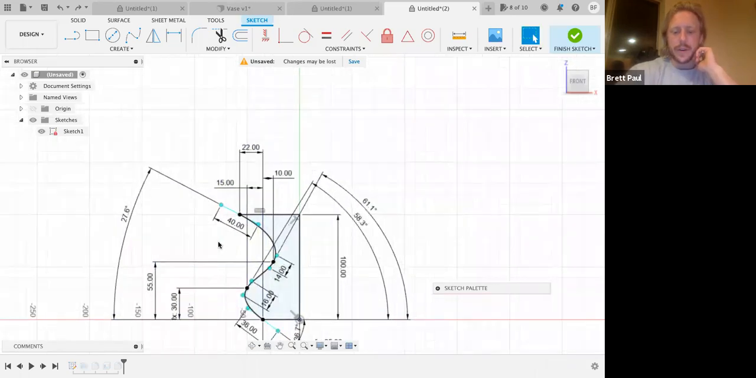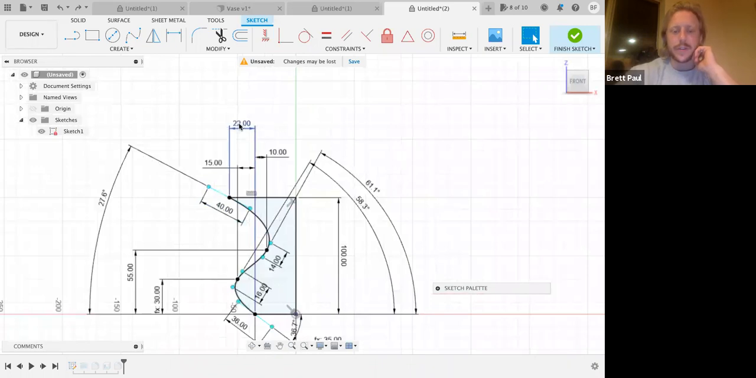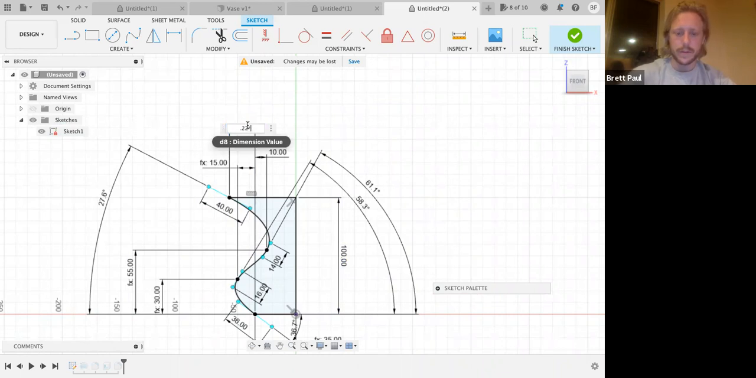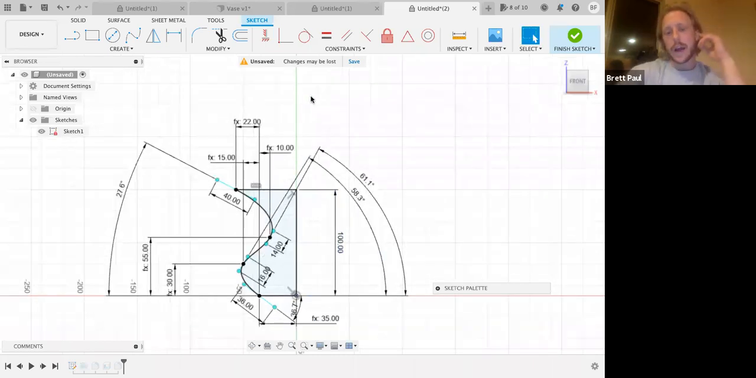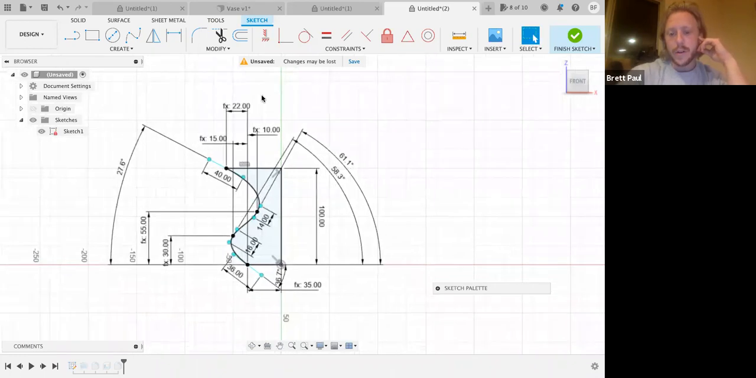So I've gotten us back to our original scale, and we want to also make our horizontal components a function of our overall height. This one got changed back on accident, so 0.55 times 100. And we're going to do the same thing, 0.15 times this, 0.22 times this, 0.1 times that. Okay, so now the curve should scale properly with the overall height dimension.